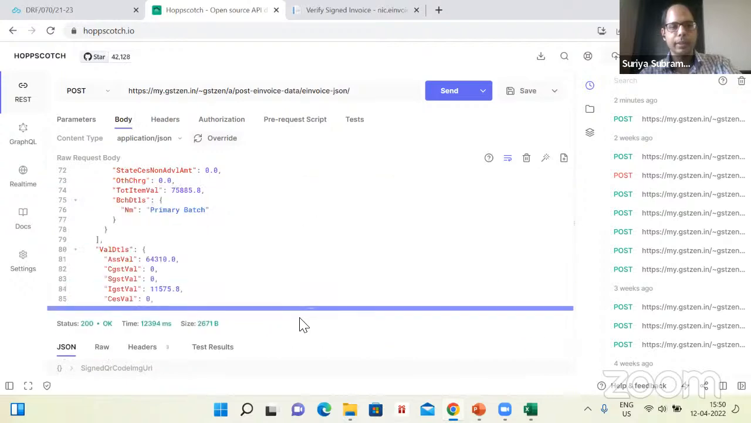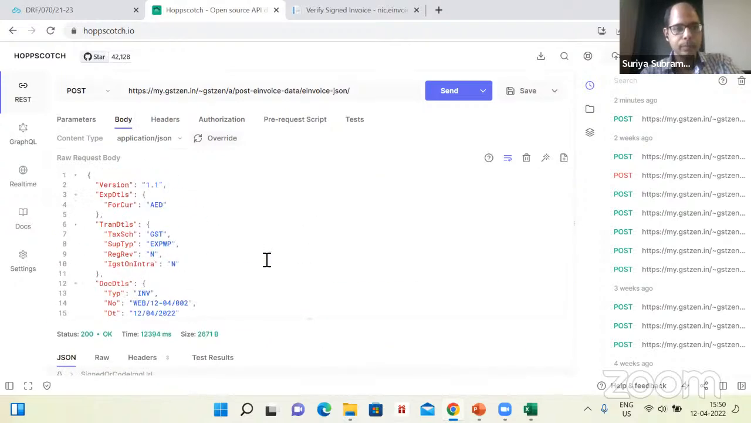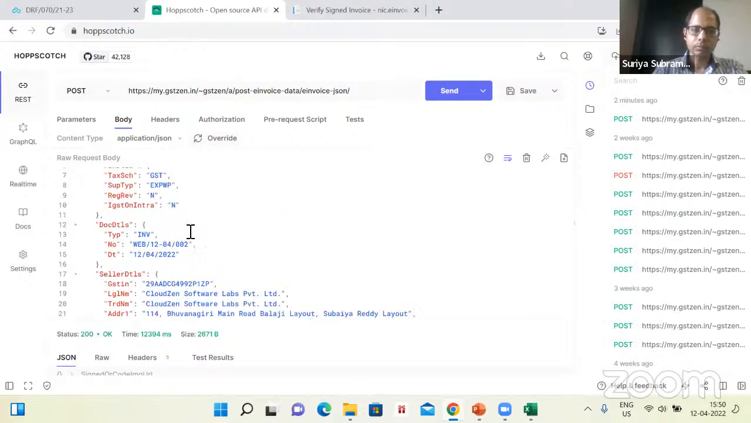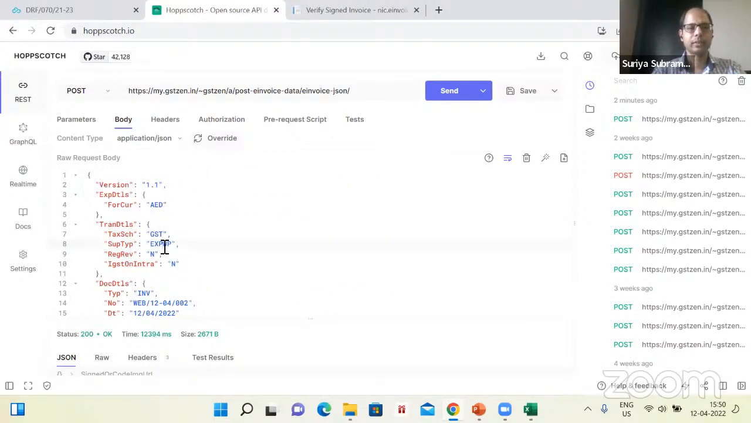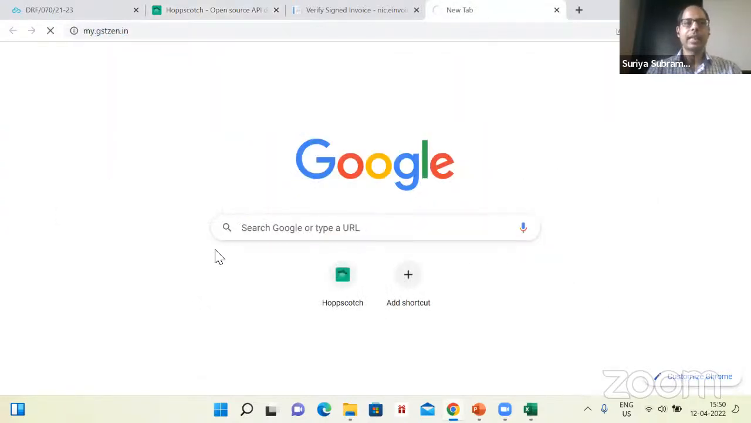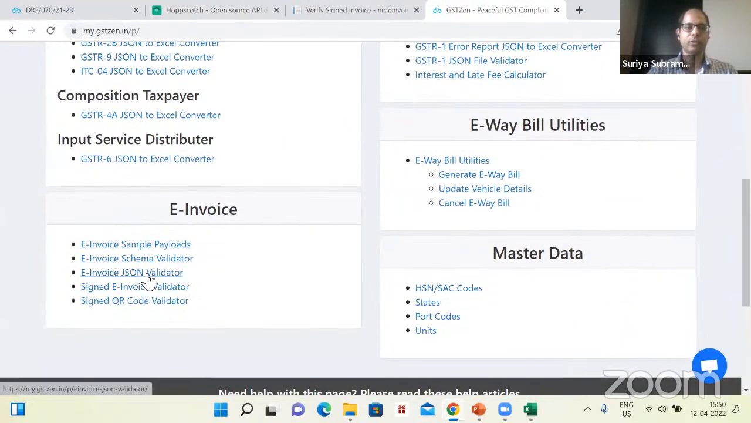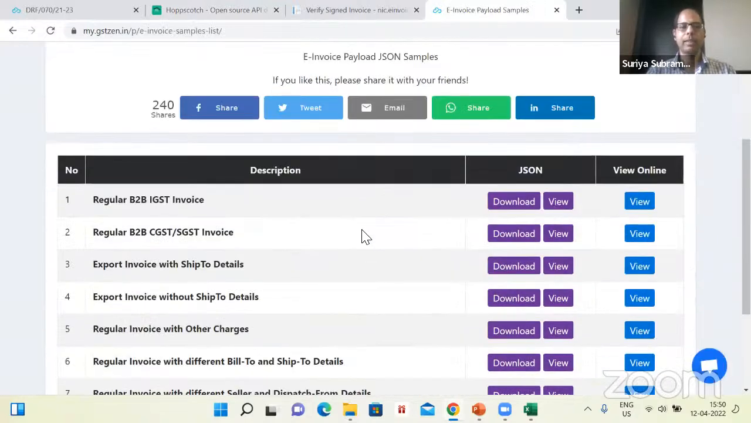Let me go to our body. So I have to provide e-waybill details, correct? Yeah, so I have shipped to details. Hold on. So this is an export invoice. Let me go to GSTZen website and let me take a sample of a B2B invoice. I'll just show that to you. We have lots of samples here for software developers to just take and build their invoice. Let me take a regular IGST invoice.